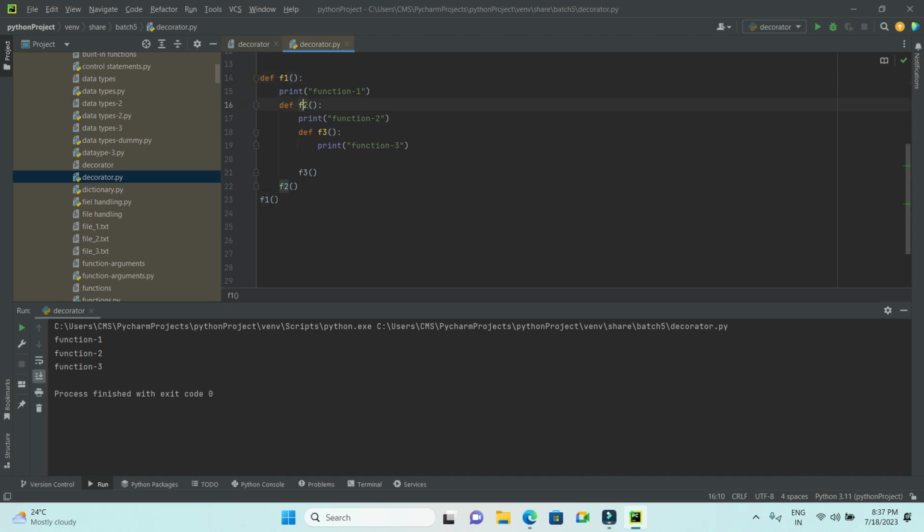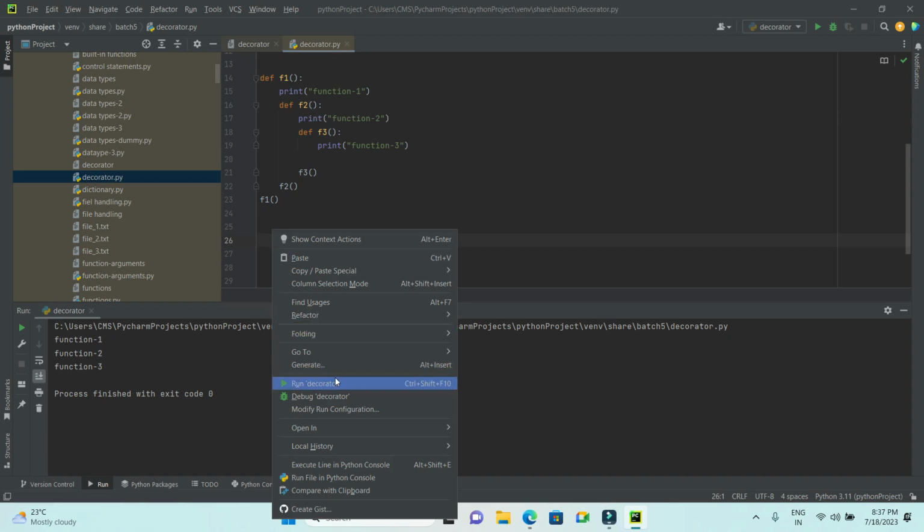Are you getting? For this F2, def and F2, def and F3. See here, this def and F3. So when you are calling the function, that should be very parallel to the def keyword. Very simple logic. Okay, are we good?